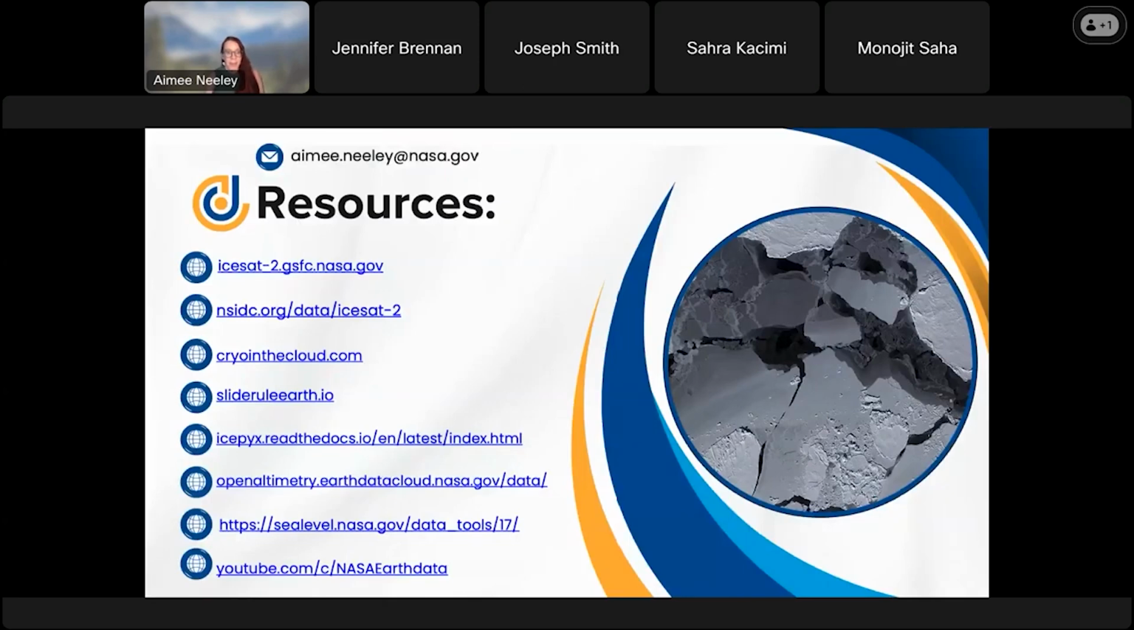These resources are also on the ICESat-2 website, which is linked at the top there. There are many different resources that folks can use to download, visualize, and analyze ICESat-2 data. I've tried to compile them all here, but they will be in the slides when you are able to download them, and they're also putting the link in the chat. Please feel free to look at all these different ways that you can look at ICESat-2 data.